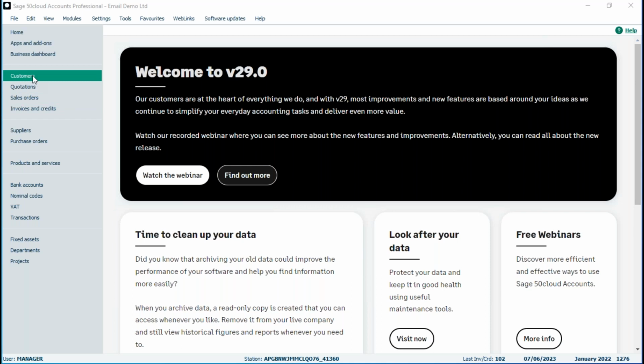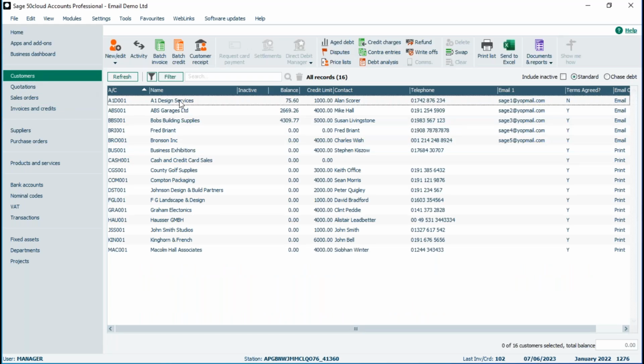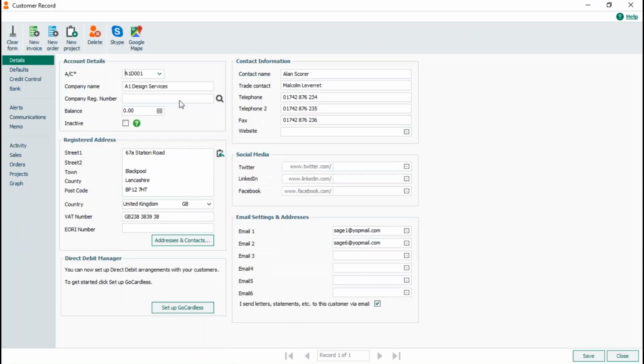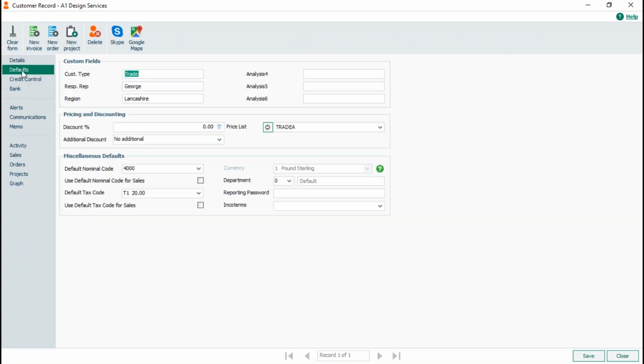what you need to do is pop into your customer record, and within your customer's record, you've got a defaults option, and it's this option here. So you would specify your tax code, whatever you want that to be for that specific customer. And then you would say, use the default tax code for sales.